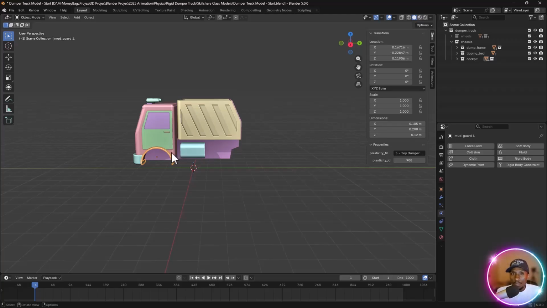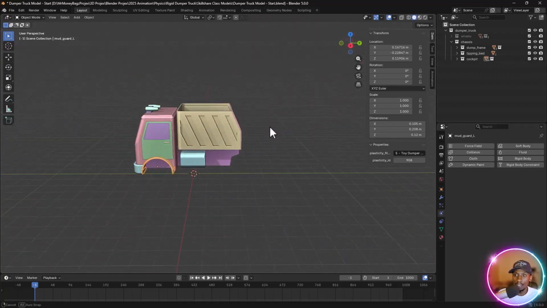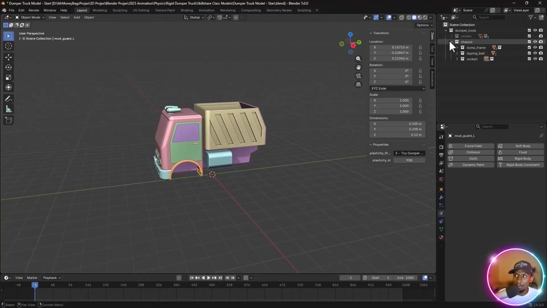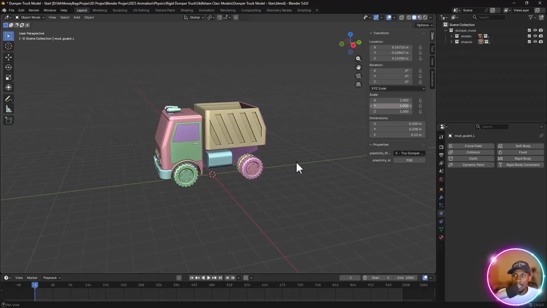Or if you have several objects, side mirrors, seats, windscreens, you can put them all in one collection and just call them the chassis. As you can see right here on my chassis, we have the dump frame. I just call this the dump frame. Let me hide it. We have the cockpit and we have the tipping bed, because this is a damper truck. So I just gave them those names, but we will not use them individually because they all count as the chassis, and that's all that counts. We will use only these two to create our rig.